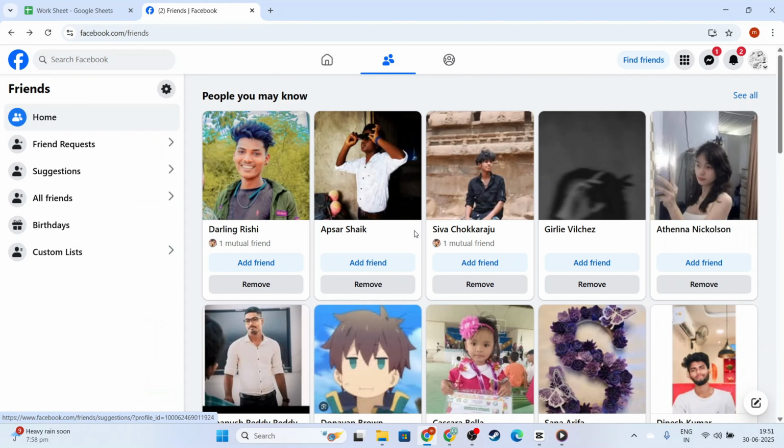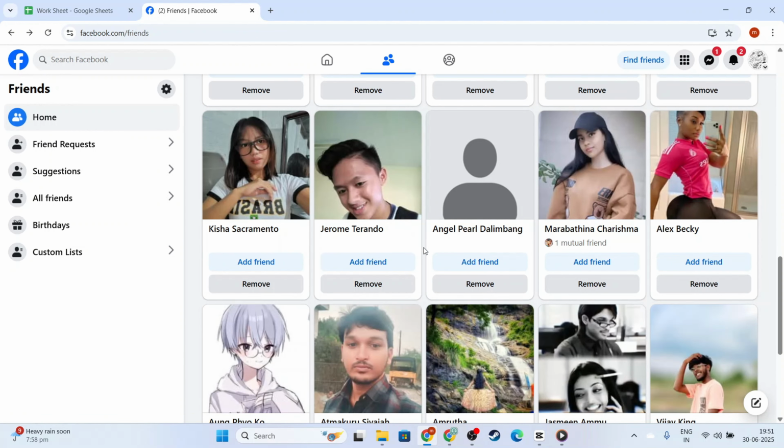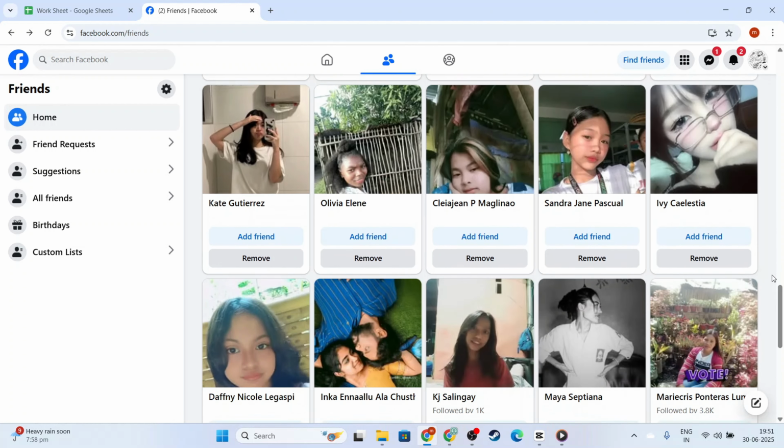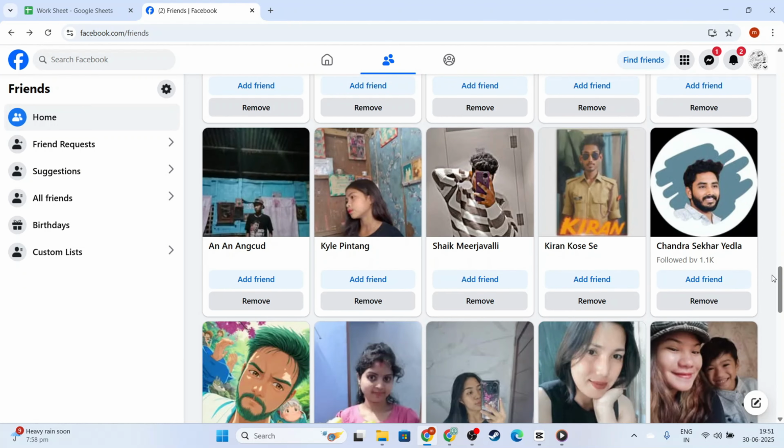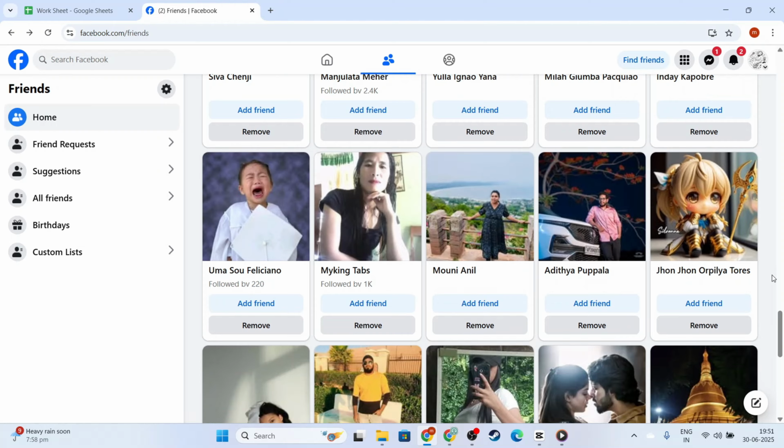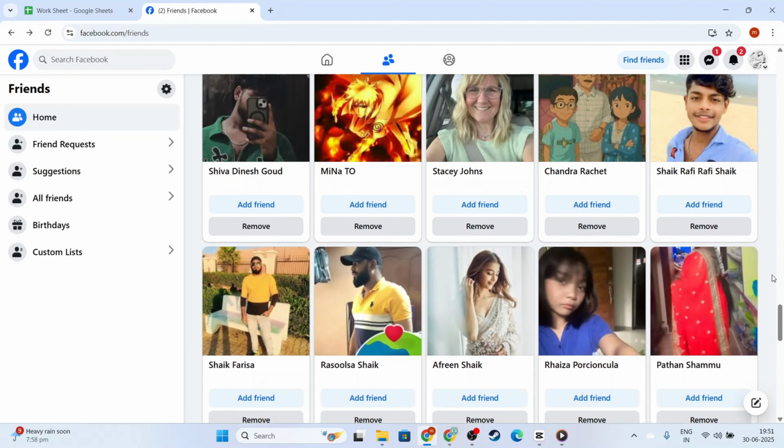Another angle to consider involves timeline interactions. By scrolling through their timeline, you might occasionally see posts or comments from other friends. While this won't give you complete access to their friends list, it might offer some insights into their network.